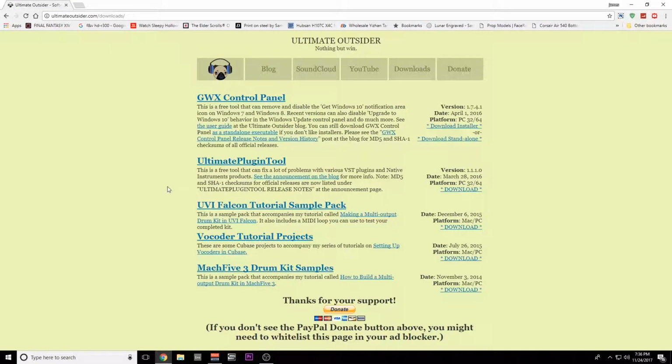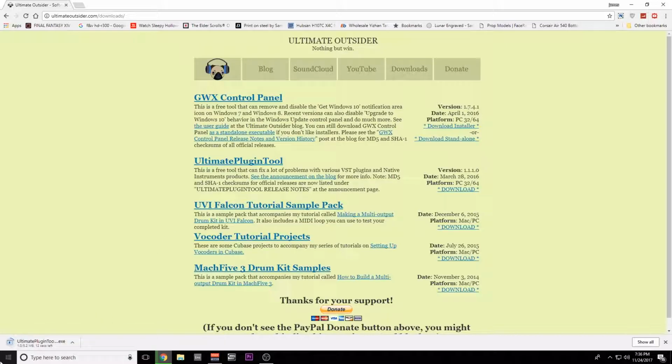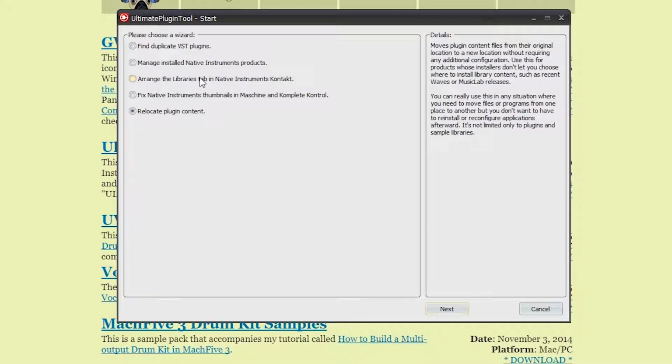Today I want to show you guys a pretty useful tool that I found. It's called the Ultimate Plugin Tool. I'll leave a link to it down in the description. Basically, all you have to do is go to this page, click on this, just let it download, go ahead and install it. And when it opens, it'll pop up with this screen right here.